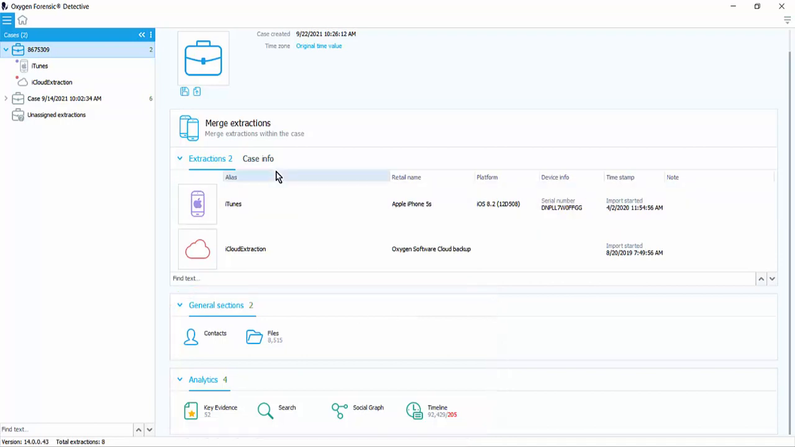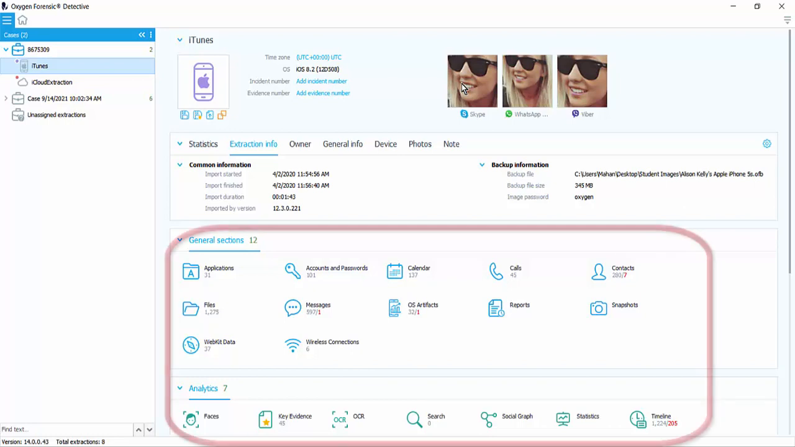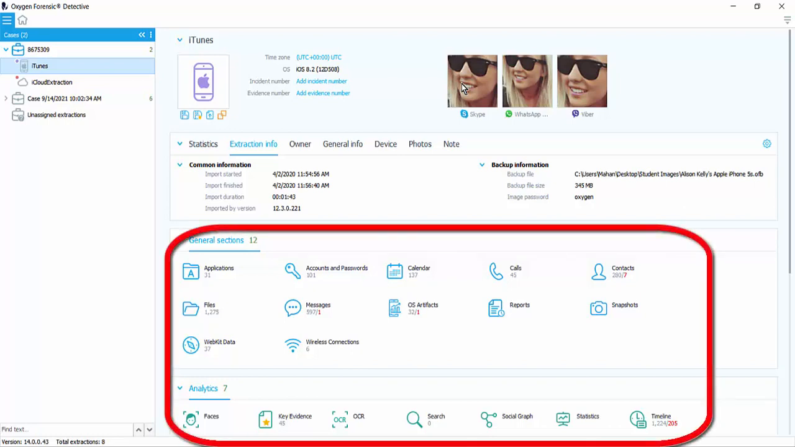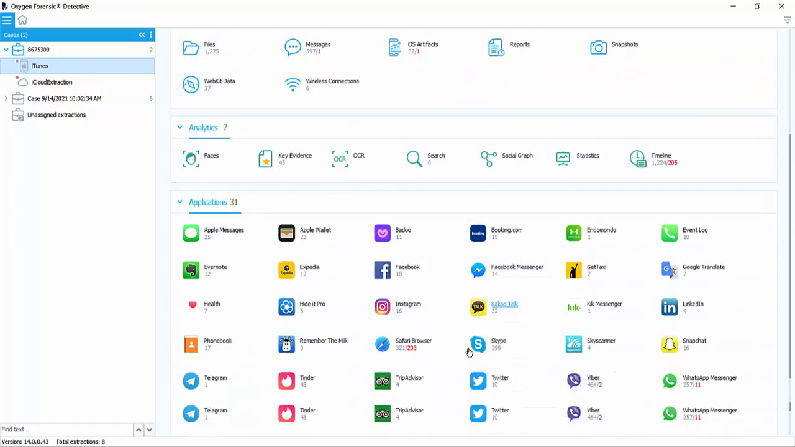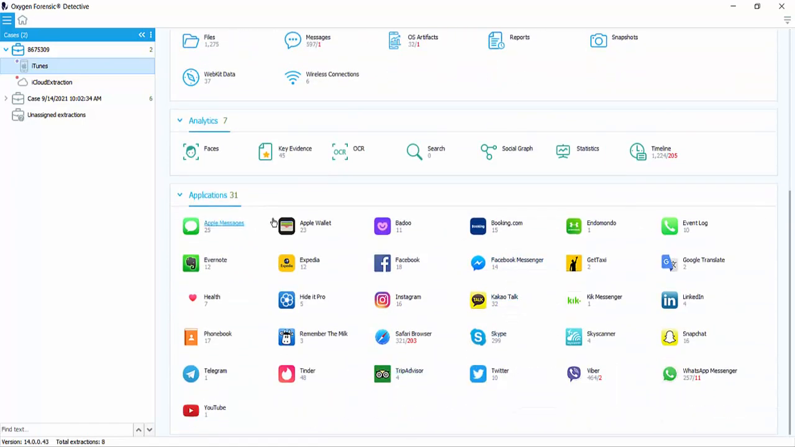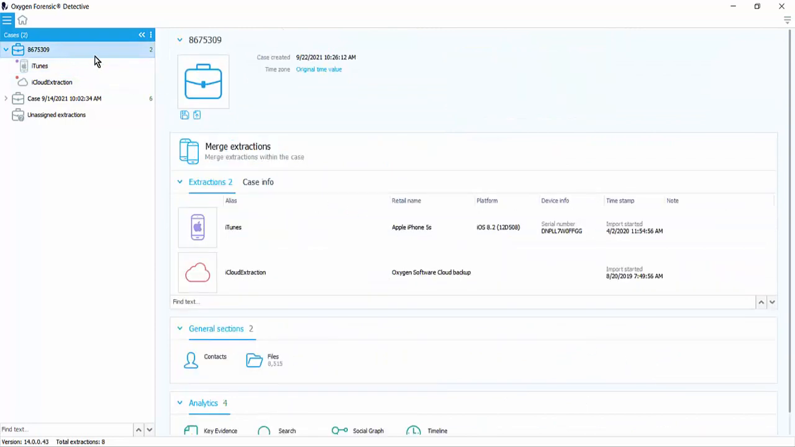Now, when I click on just one individual extraction, you can see that I have tons of other general sections and a few other analytic tools. And if we scroll down, it actually breaks out the applications for us one by one. But what we want to do is something on a case level.